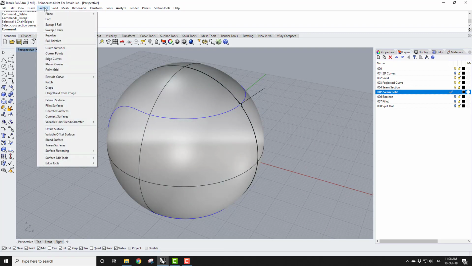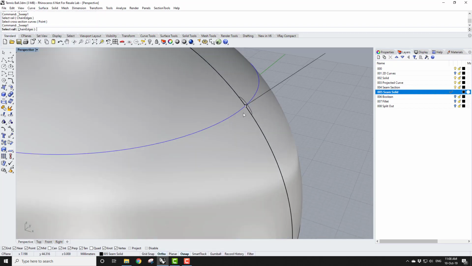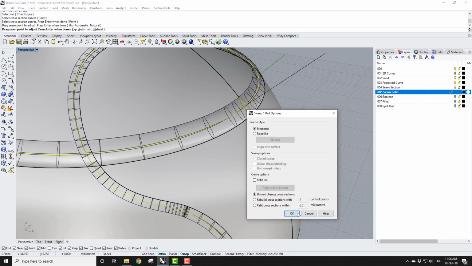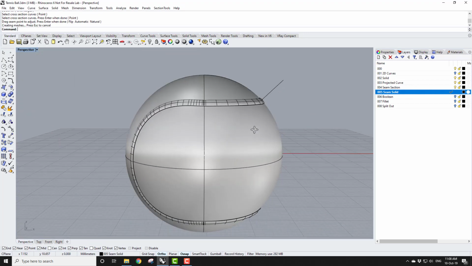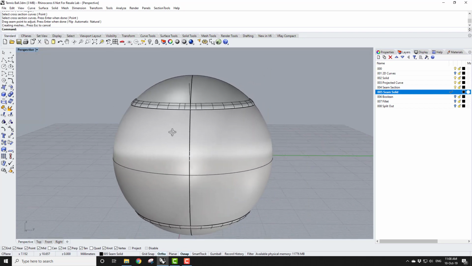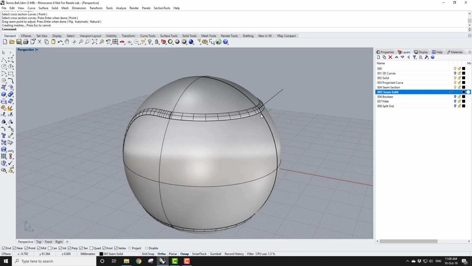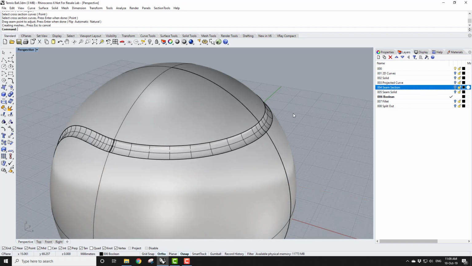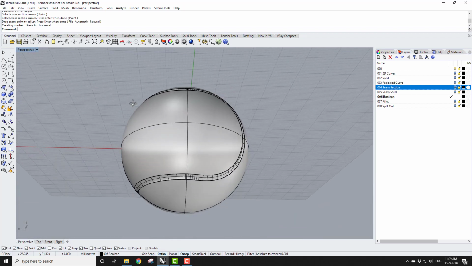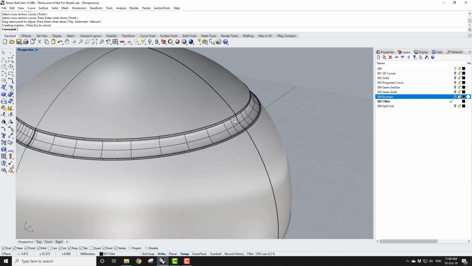Next, I used sweep one rail to use the projected curve as a rail and the ellipse as a cross section. This produces a solid elliptical profile sweep. The sweep was then removed by using a Boolean difference from the sphere, resulting in this shape. And finally, a small fillet was added at each side of the recess.